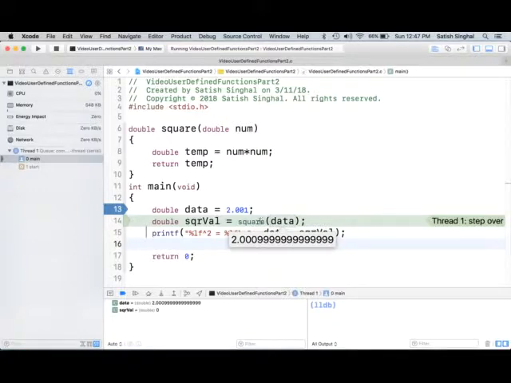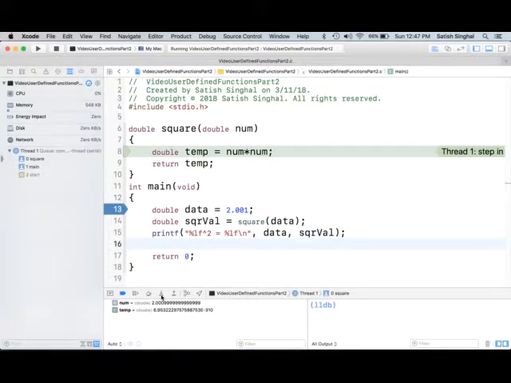Now, this right hand side has to be done first in the assignment when you use the assignment operator. If I click here, it will show us that control transfers to the function. There you go. Control transferred to the function. And notice that at this time, data has a value of 2.001. Num will also have a value of 2.001. That means while this function call is taking place, we have two copies of the same value: data here in the main function and num in the square function.